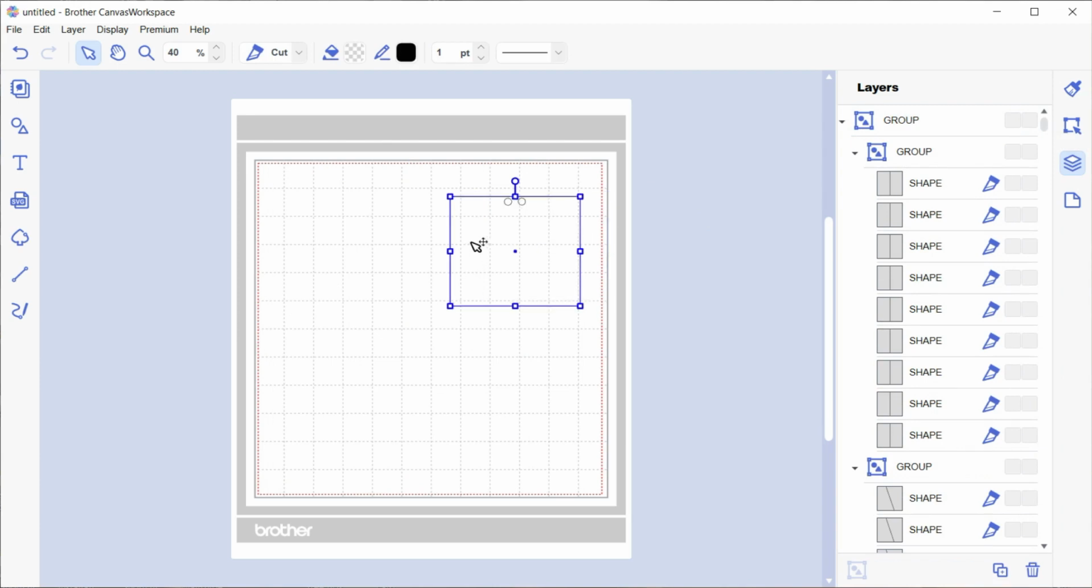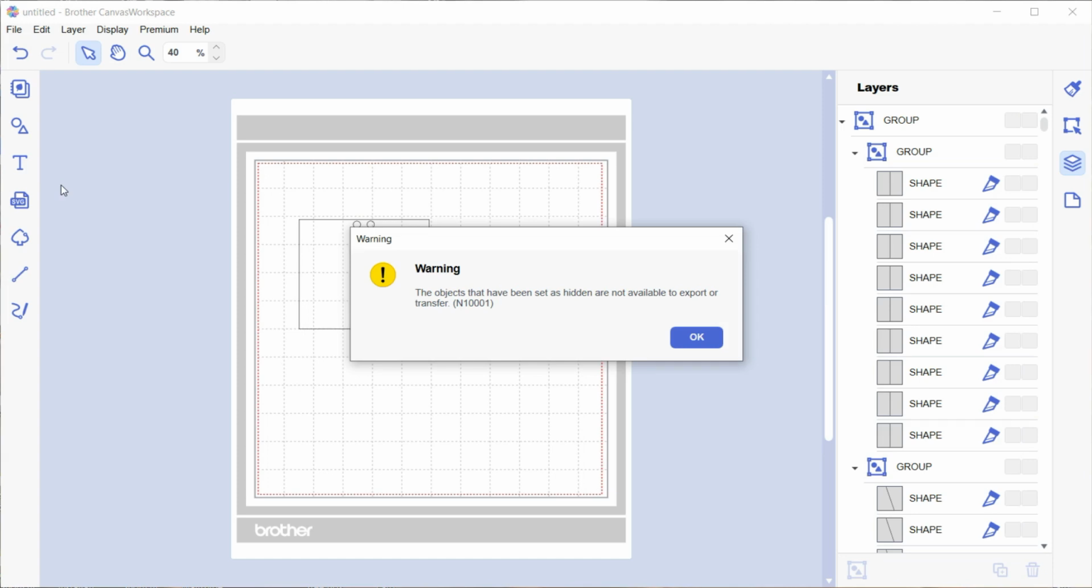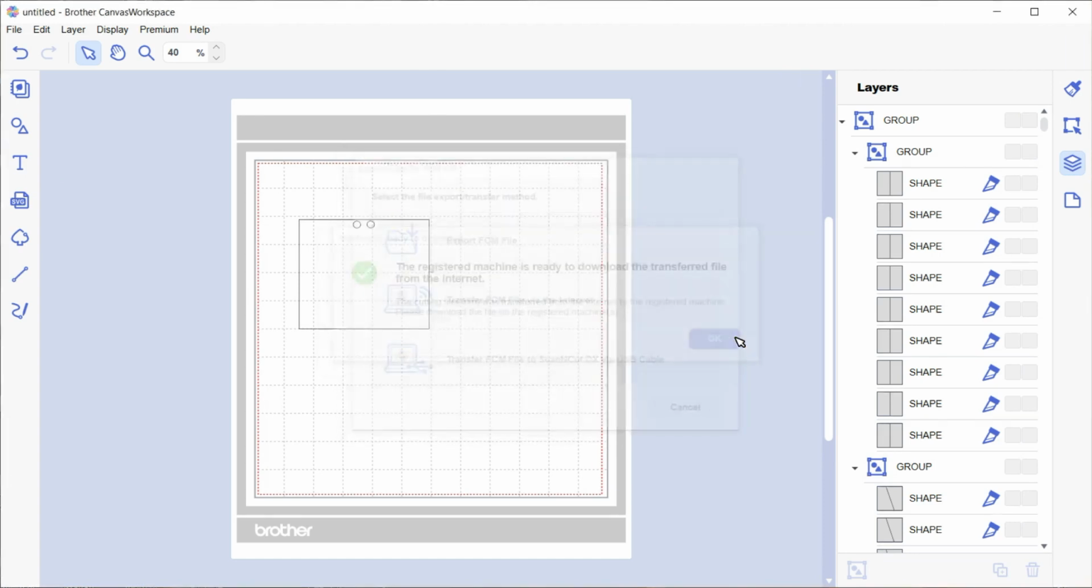Move your insert over to where you want to cut it out on your machine. Move it anywhere on the mat, really. Just where your cardstock will be when you get it there is probably the easiest. Export it to your machine again. It's got the same warning that those pieces will not be sent. And select transfer like that, and there's your successful message.